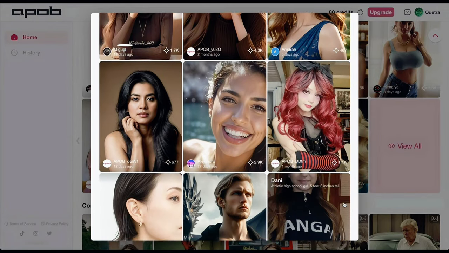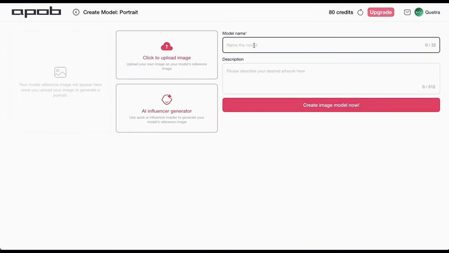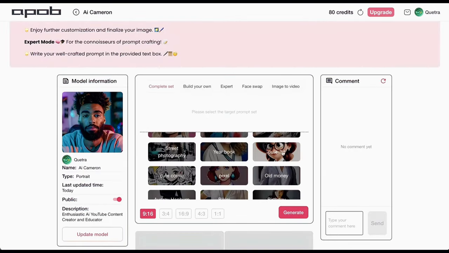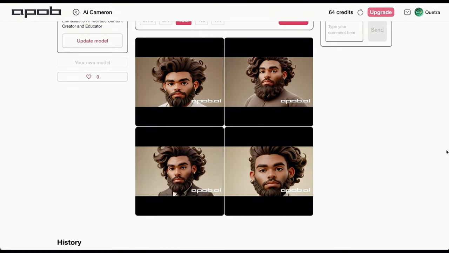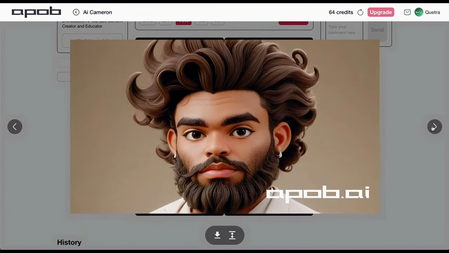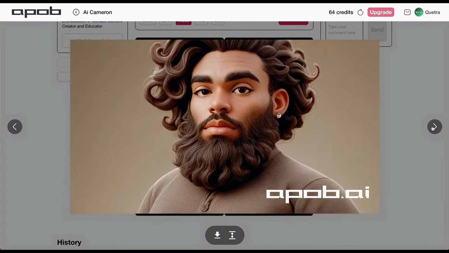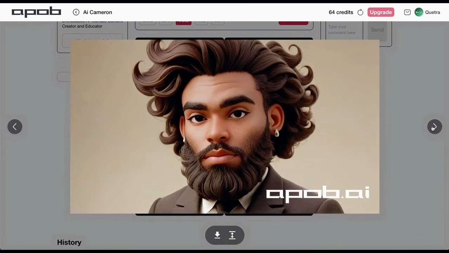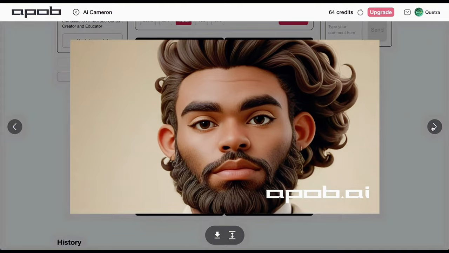Think of app.apob as your personal AI character factory. You can train your own AI model, ensuring your characters maintain a signature style throughout all your videos. Forget endless hours redrawing faces. With app.apob, consistency is effortless. But app.apob doesn't stop there.